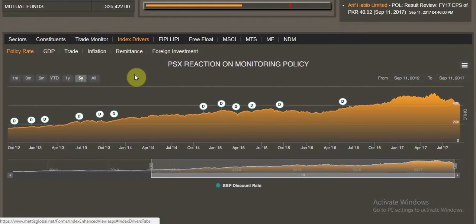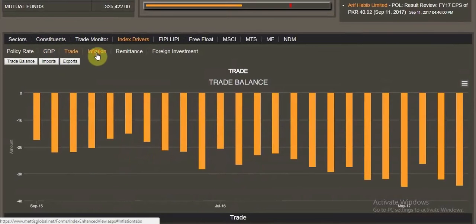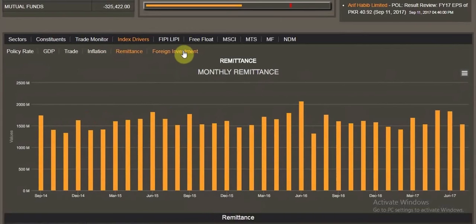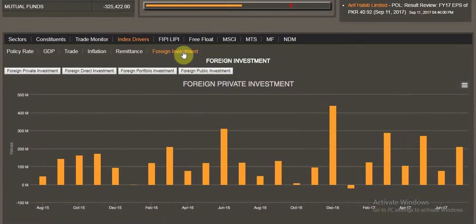Clicking on the index drivers opens a chart that graphically depicts the dates on which the discount policy was announced, as well as the impact on the market on that announcement date. Further drill down of the statistics includes GDP, trade, inflation, remittance, foreign investments when you open the subsequent successive tabs.